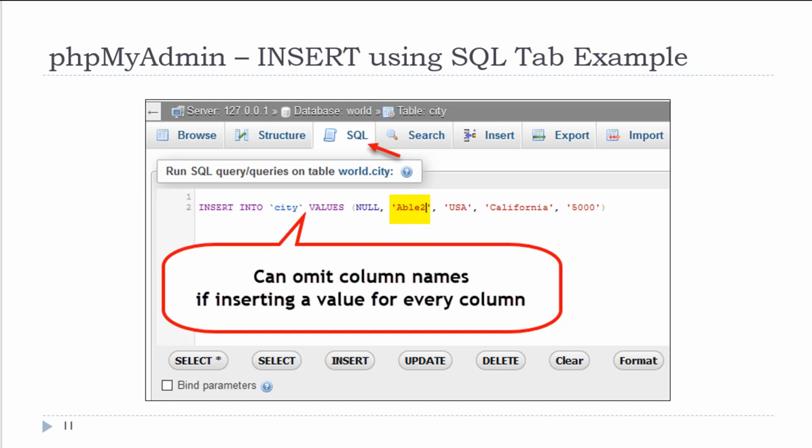So I will add another city called able2, and because I am inserting a value in every column, I do not need to include the column names. Note that these values are quoted. If they are a string value, they will be quoted. If they are a numeric value, they do not have to be quoted, but if they are, it will not cause an error.